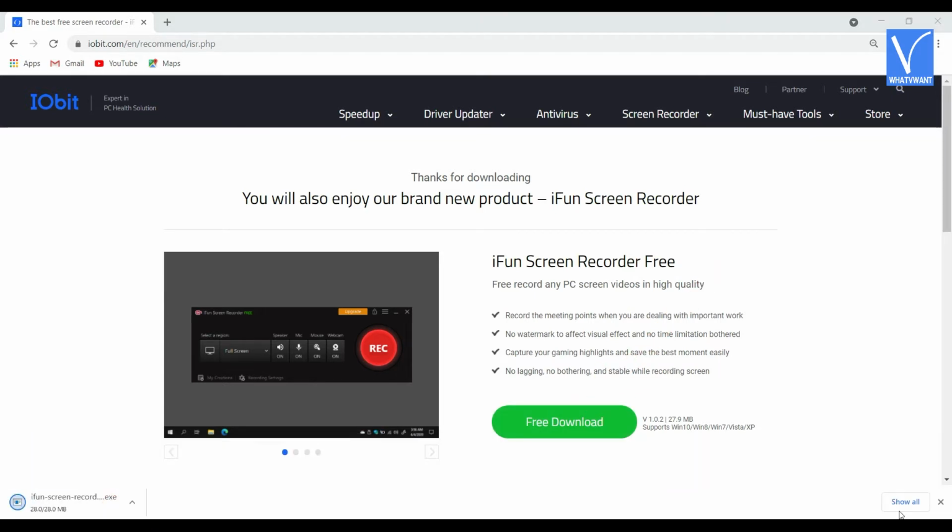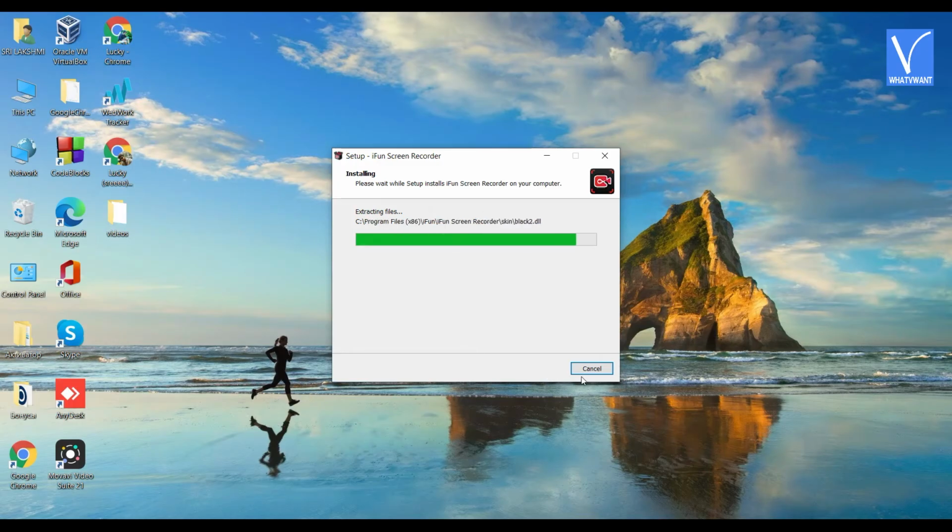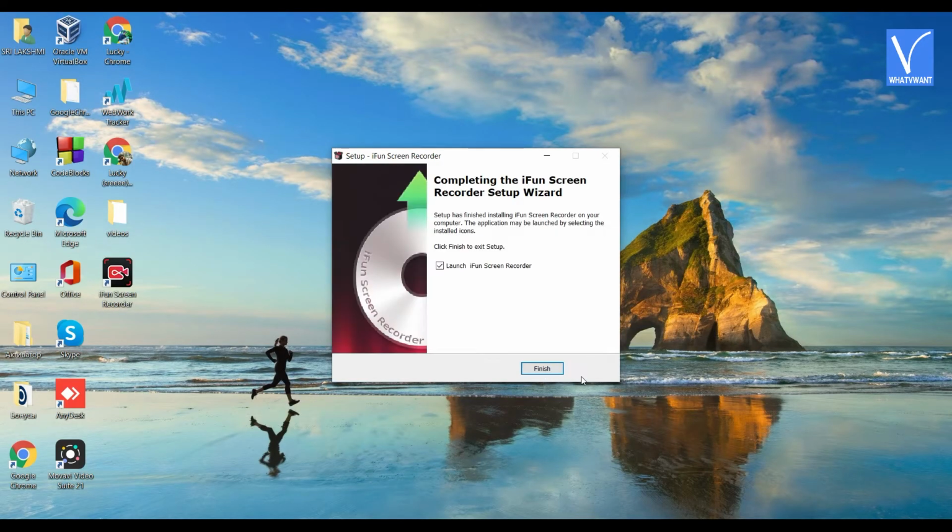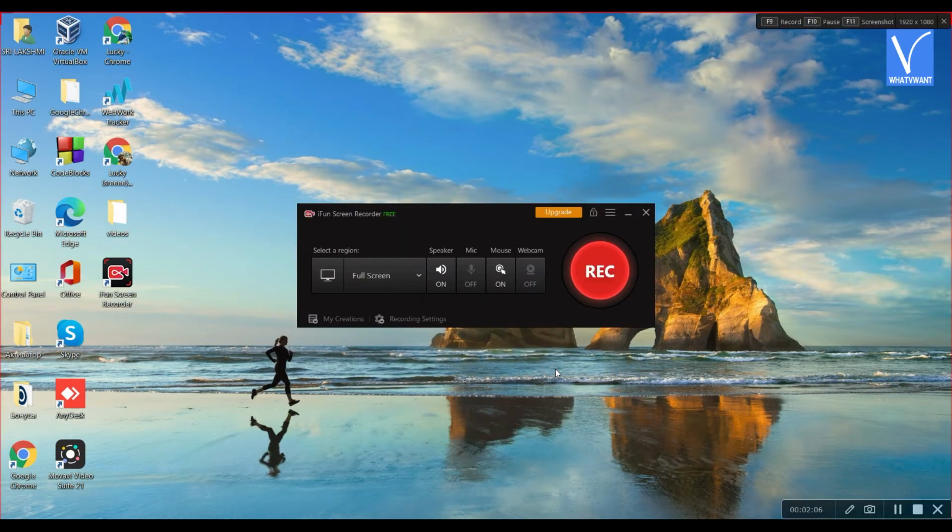Once the downloading completed, run the application and go through the installation process. Once the installation completed, click on finish. The iFun screen recorder will open as shown in the tutorial.